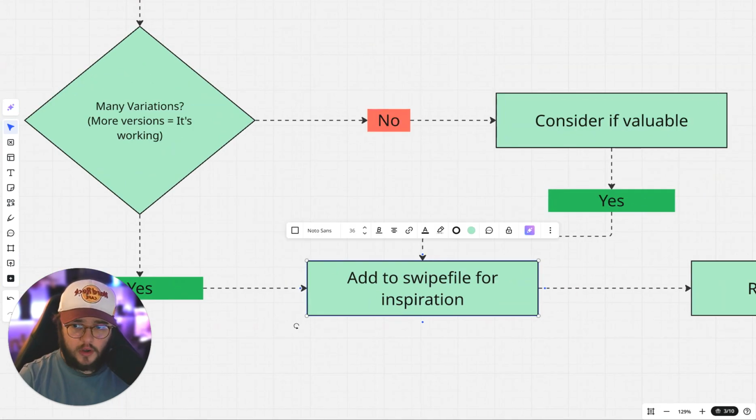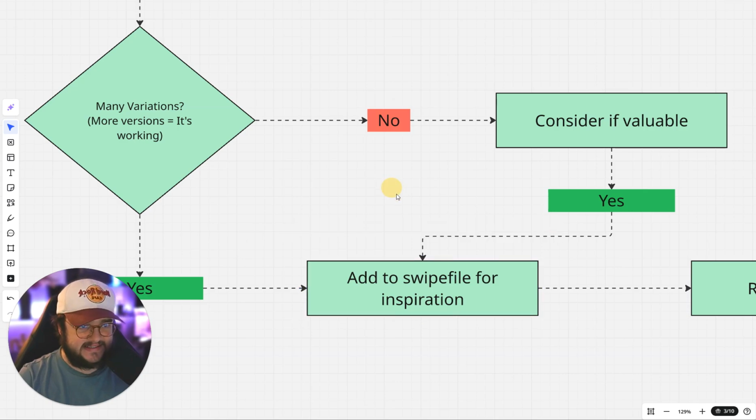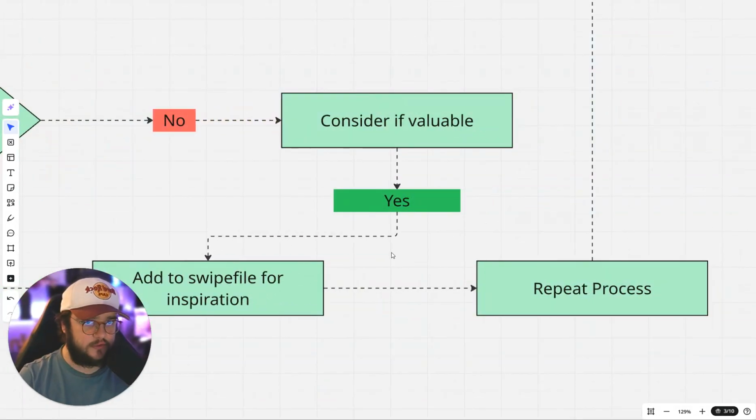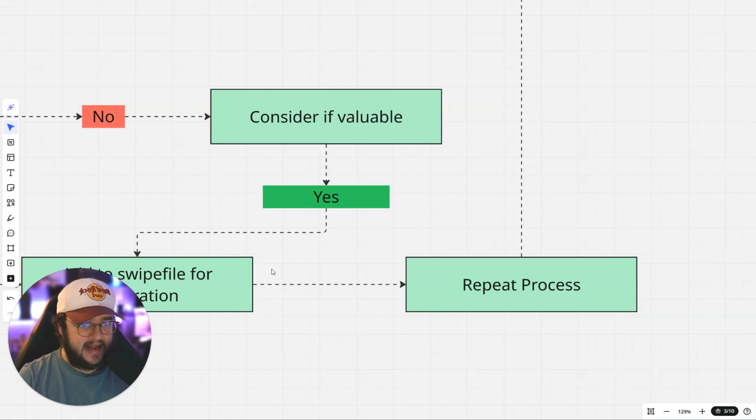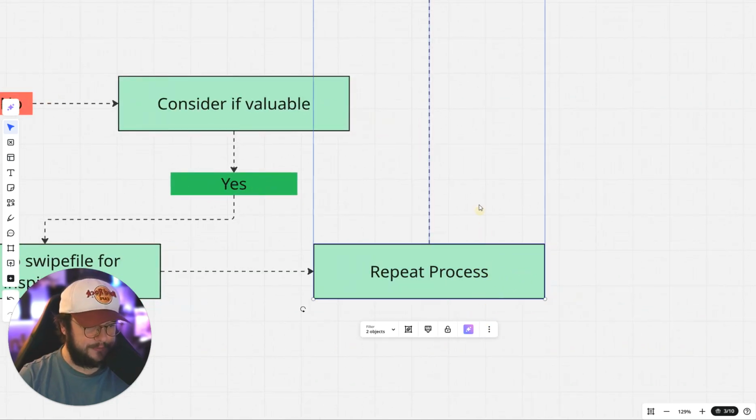You can search for other variations that they are doing, and see what's the difference and see how they are doing their A/B testing and all that stuff. And after you do this, you just repeat the process.